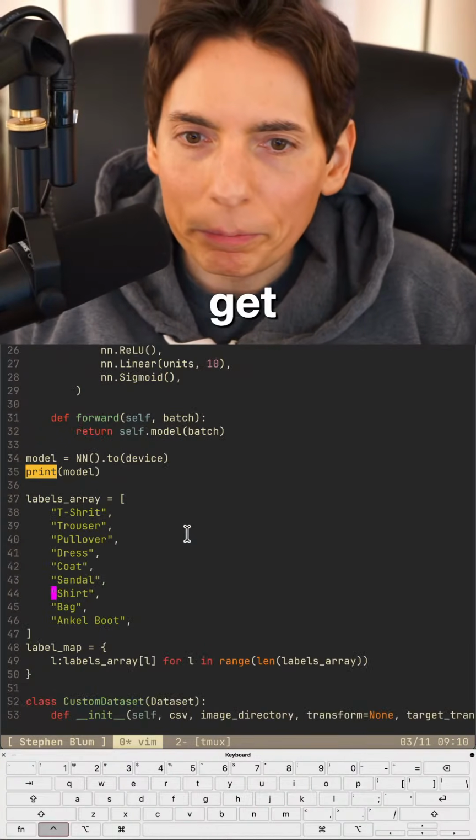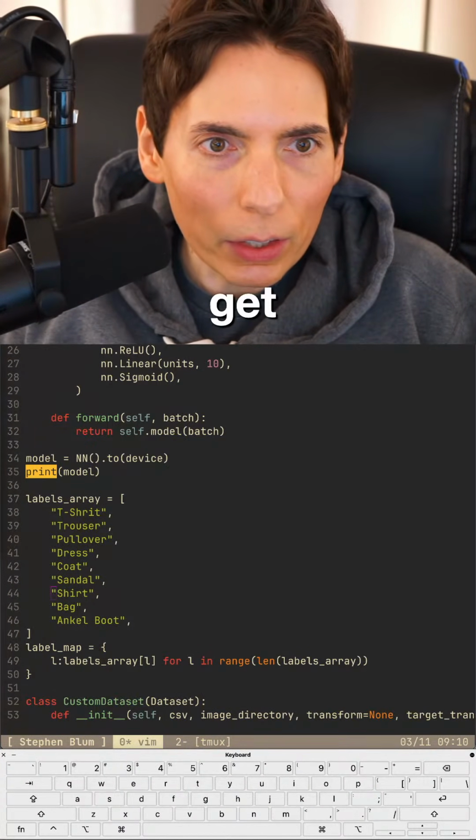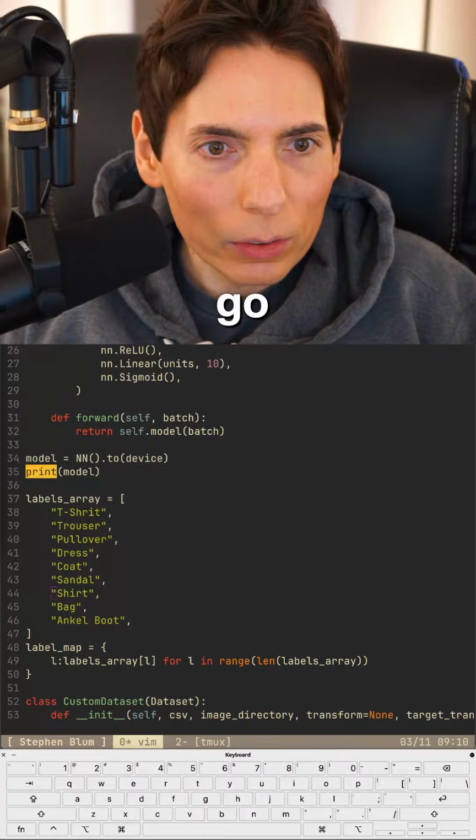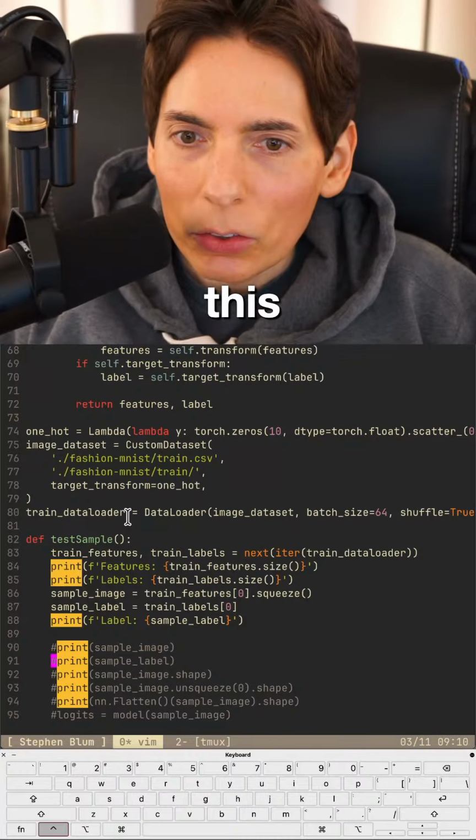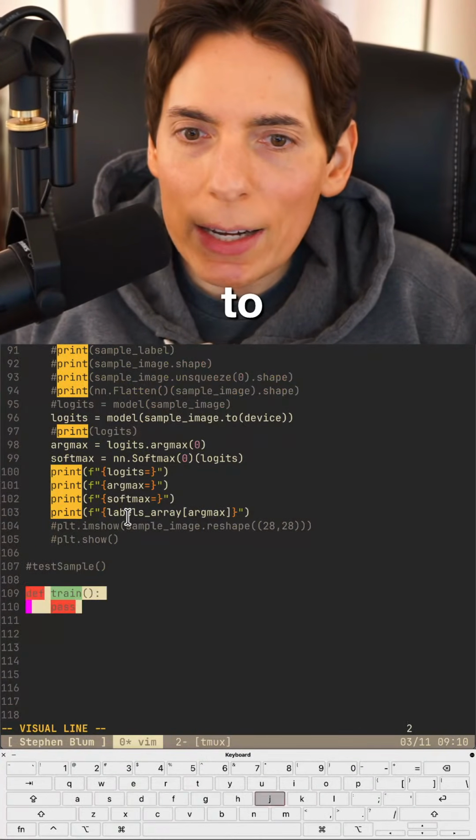Okay, let's get into it. Let us get into this here. All right, let's go. Okay, now we are into this. So let's make our way. We are going to train our model now.